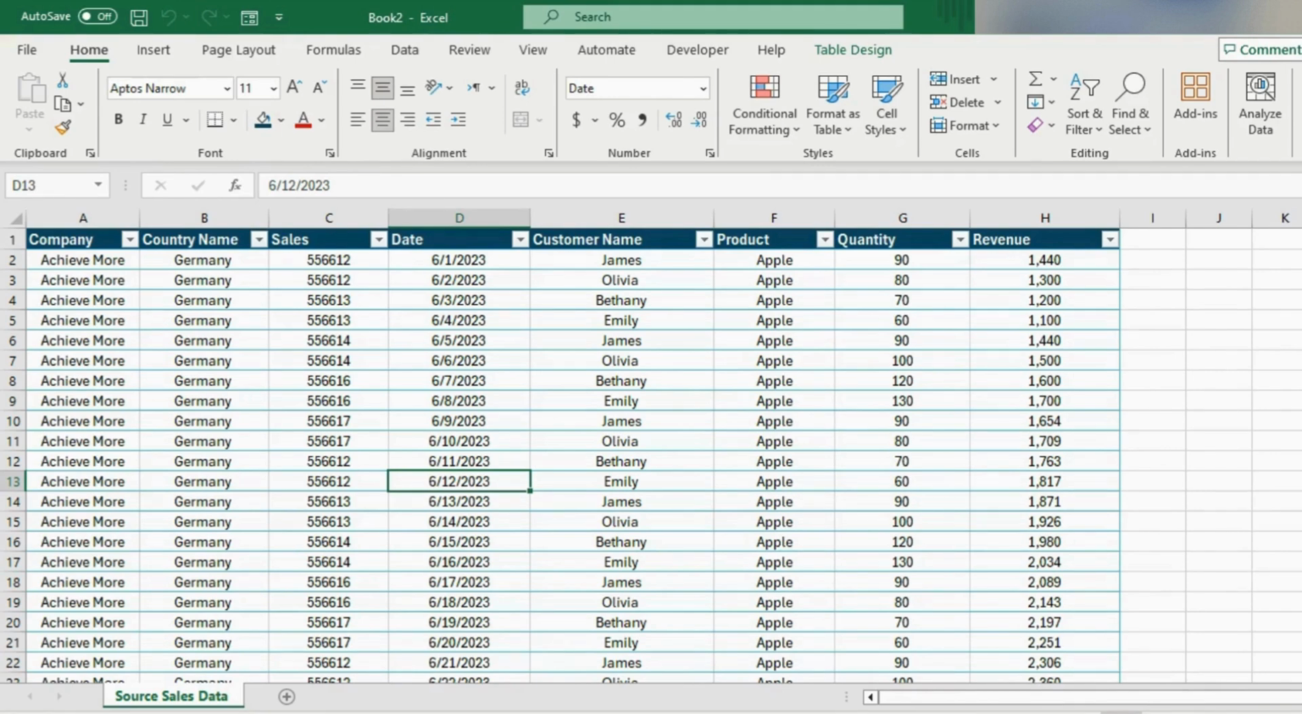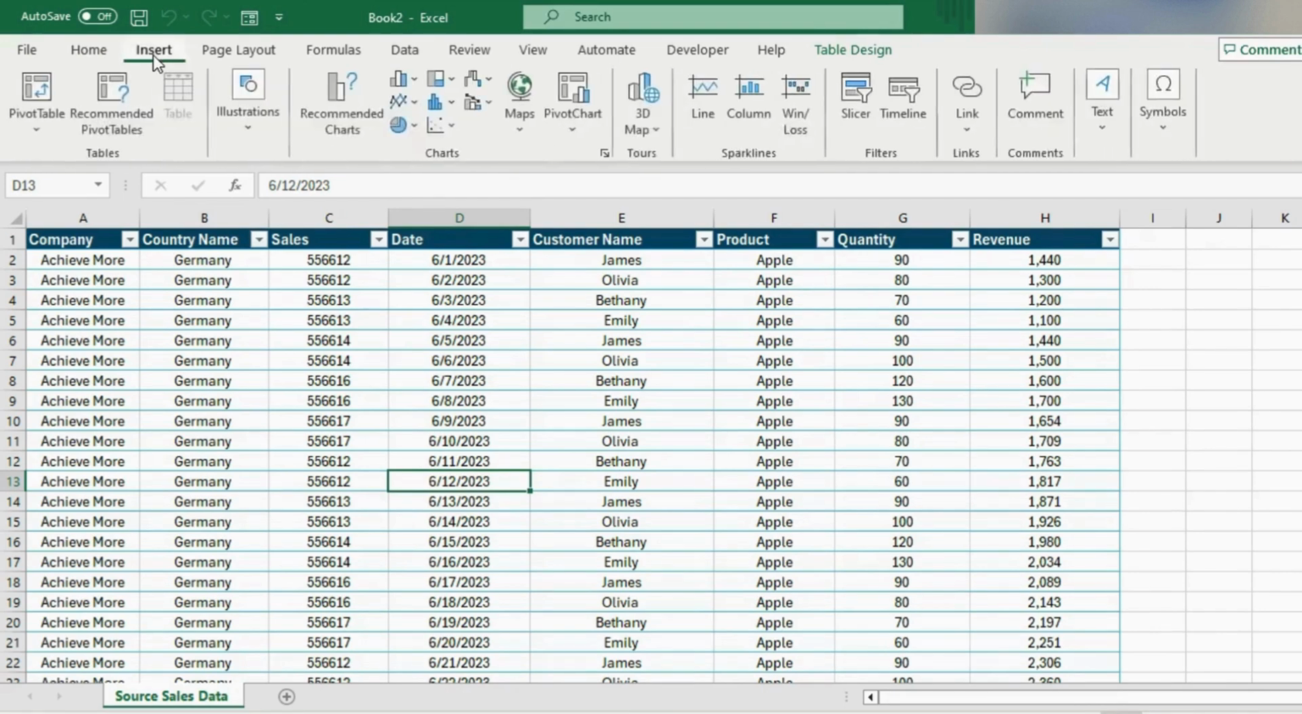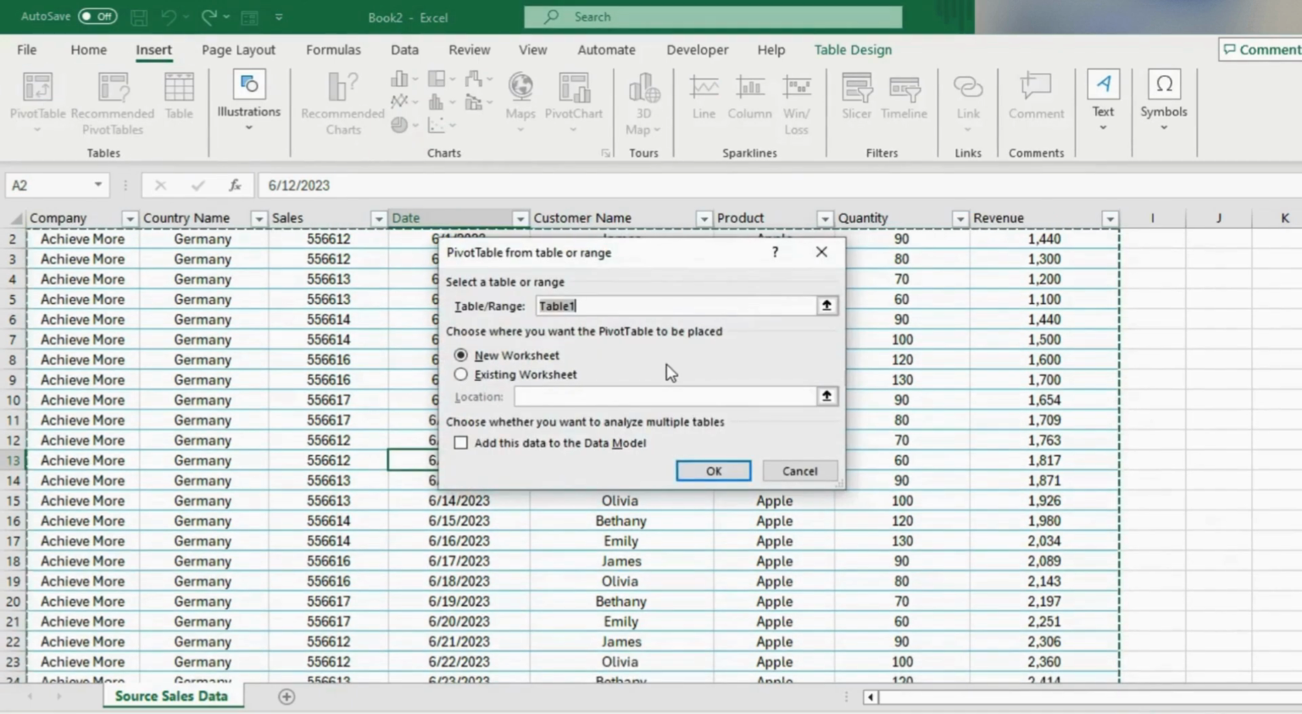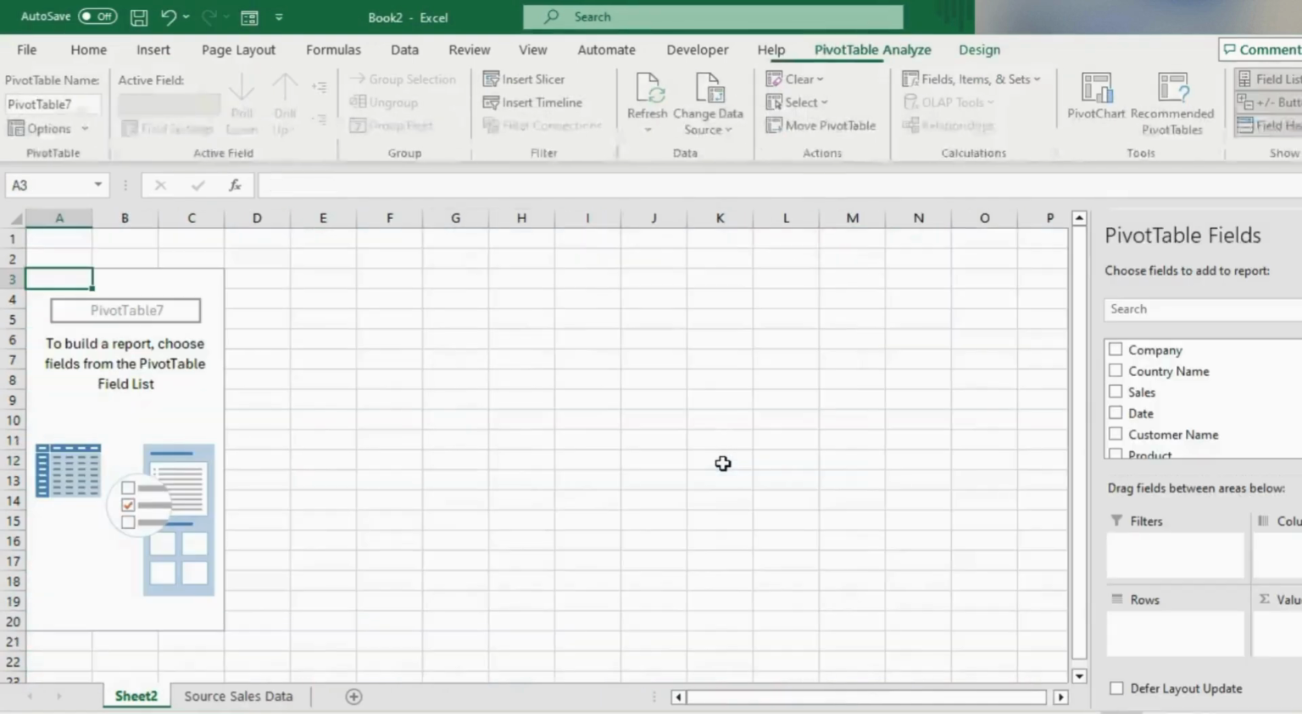First thing first, let's insert a pivot table. So I have here some sales data for different products, customer and companies. I'm going to go to insert, tables, pivot table. This data here is already formatted as an Excel table. I am going to insert a pivot table in a new worksheet and click on OK.